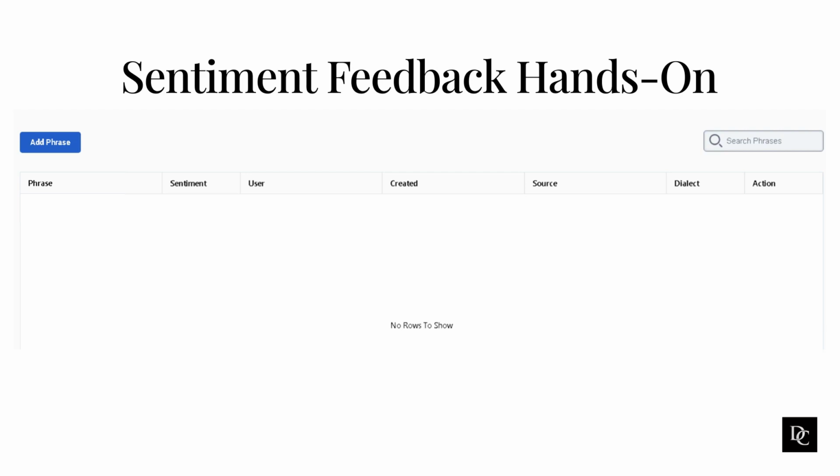Although the sentiment analysis results are derived from contact center-specific transcriptions and data, there are cases where organizations need to enhance the analysis by adding a phrase that conveys a specific sentiment. The phrases are dialect-specific and must be mapped to only one sentiment. Let's add our first sentiment feedback phrase.